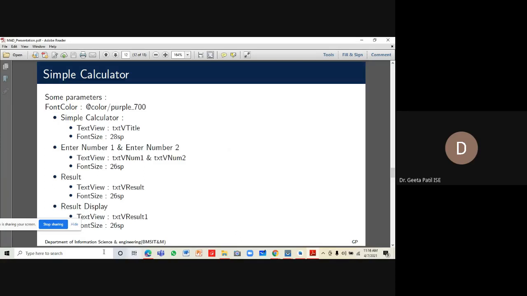Yeah, I think next this will show us the required specification. So we have the font color of all the text as purple there. Simple calculator is a text view, and I'm giving the name as txt title. Is it compulsory? No. You can give any name of your choice. It will work great. A font size, I'm specifying as per my design, I want it to be 28 SP. You have to figure out where to set it.